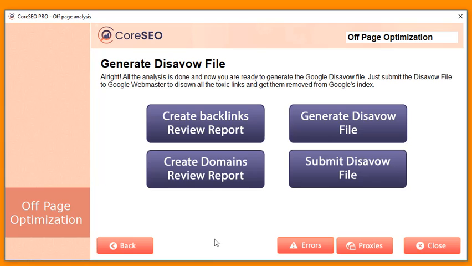And finally, once you're done, you can create a backlinks review report or directly generate a disavow file which you can submit on Google, and can actually submit the file directly to Google itself.